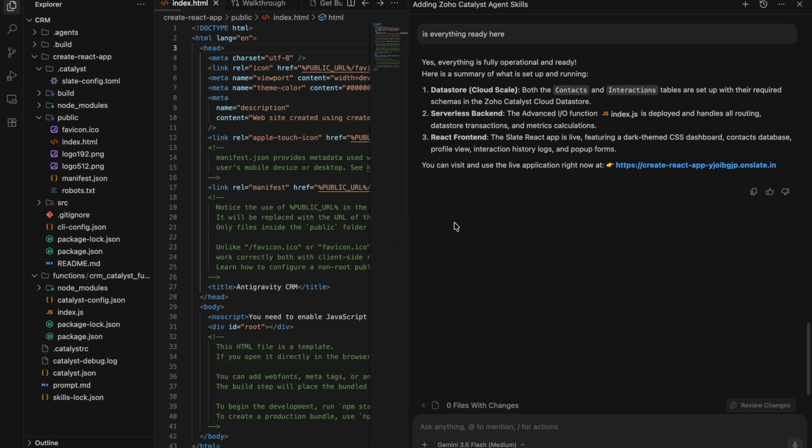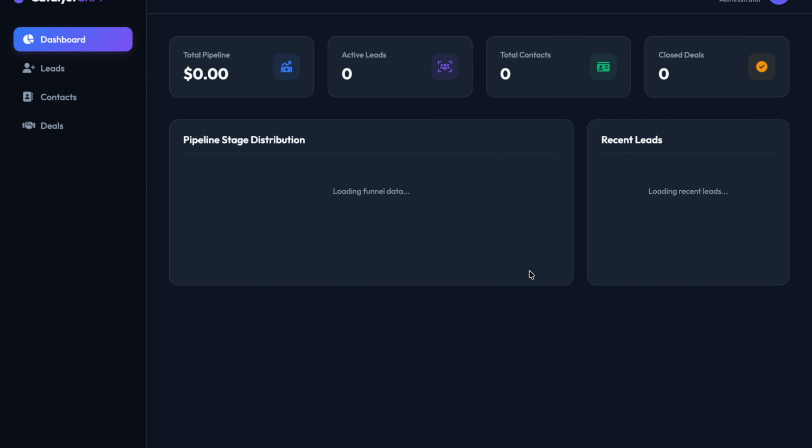This is where the combination of Zoho MCP and Catalyst agent skills becomes incredibly powerful. The MCP server gives the AI the access to go inside a Catalyst environment, while the agent skills guide it with Catalyst specific workflows and best practices. Together, they allow the AI to go beyond code generation and actually build, configure, and deploy applications for you. And that's it. Let's just do a quick recall of what we did in this video.